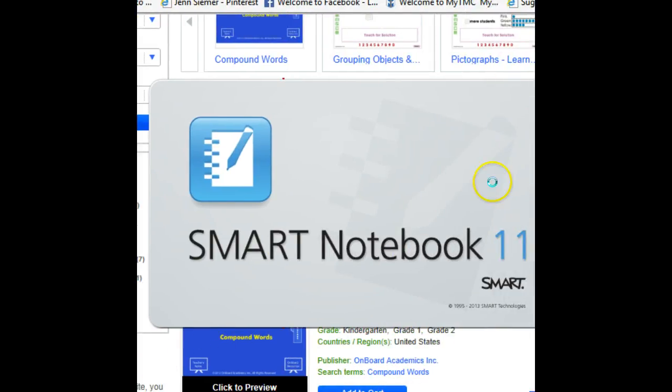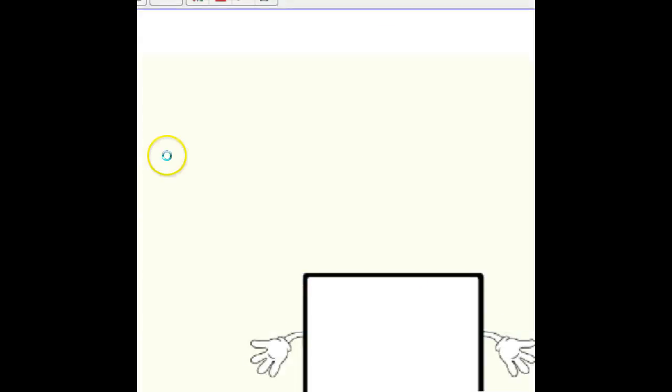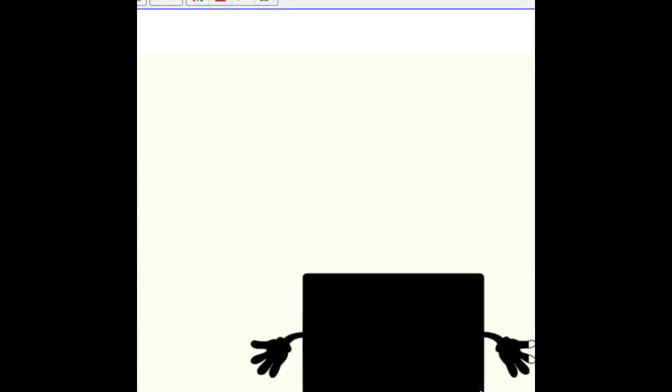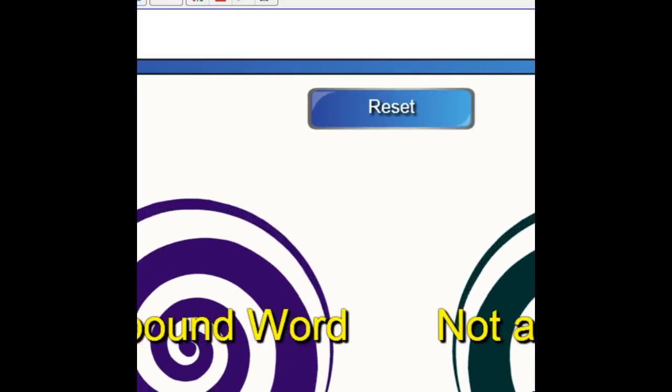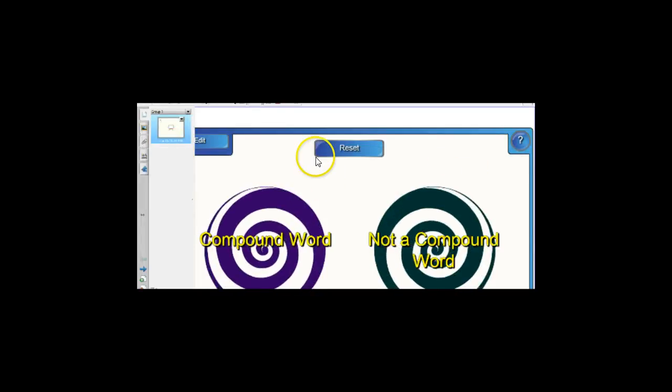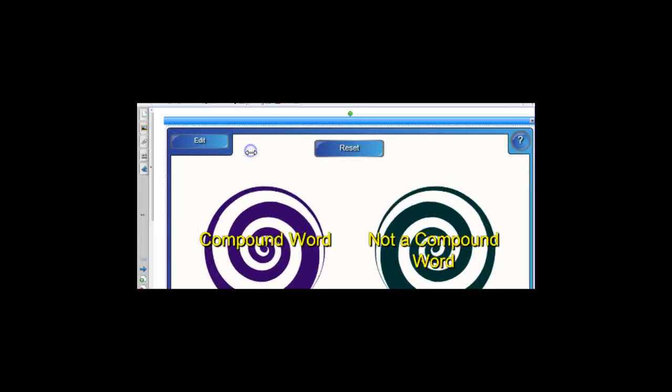So now it's opening, and once it's open, this whole activity and lesson will pop up. And what's great about this is not only is it already made, so it takes out a lot of work for us, we can actually change it and manipulate it to exactly what we want to fit our lessons. So it takes a minute to load, but here it is. So now as you can see, we have the screen.